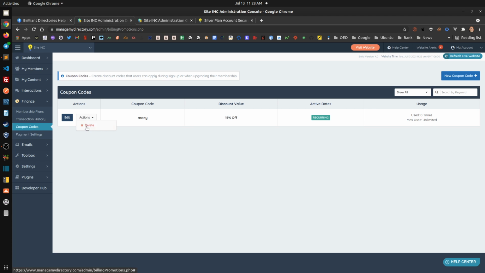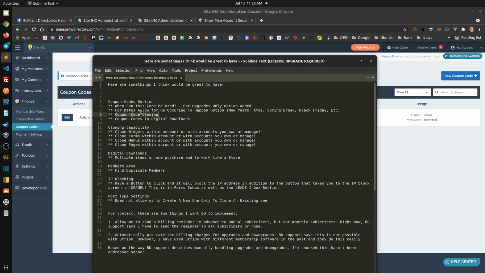You're right. It's missing. Maybe a plugin could be created so you can clone the thing and just change the actual coupon code. Most likely, this is a quick one. Coupon codes in digital downloads. Another one, good.